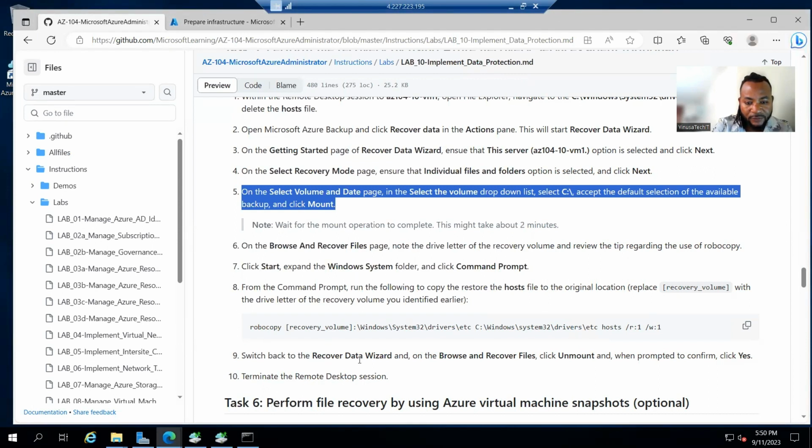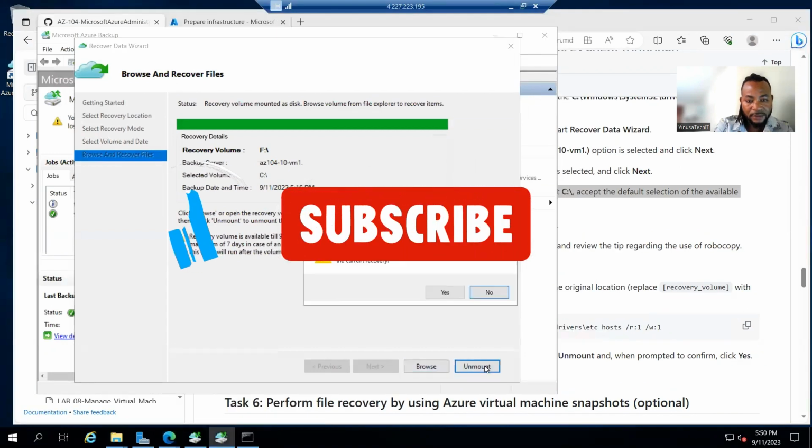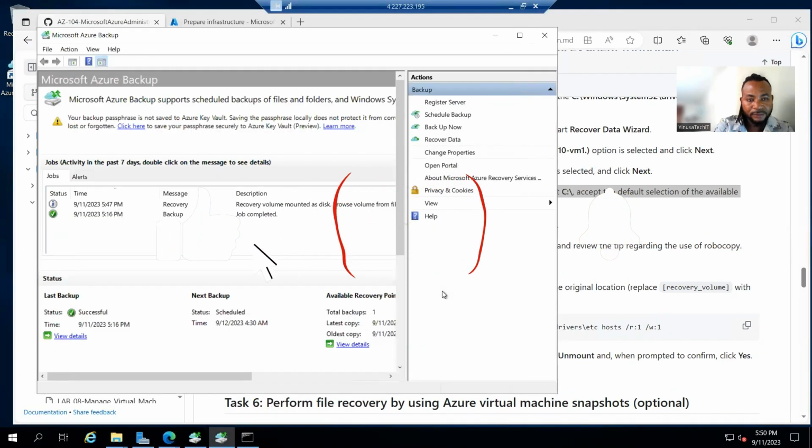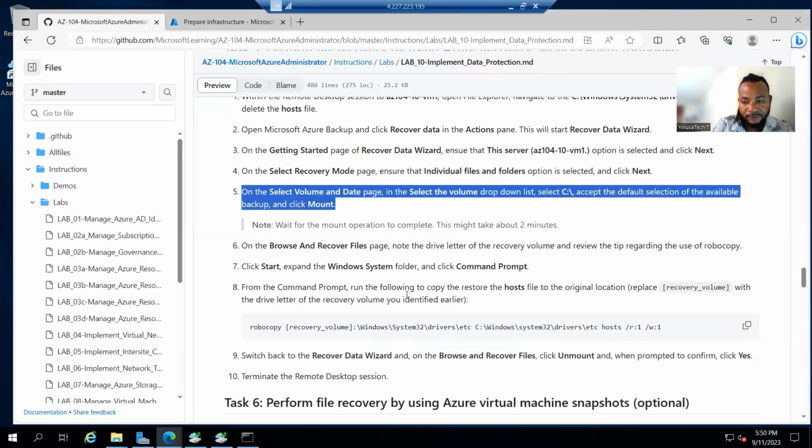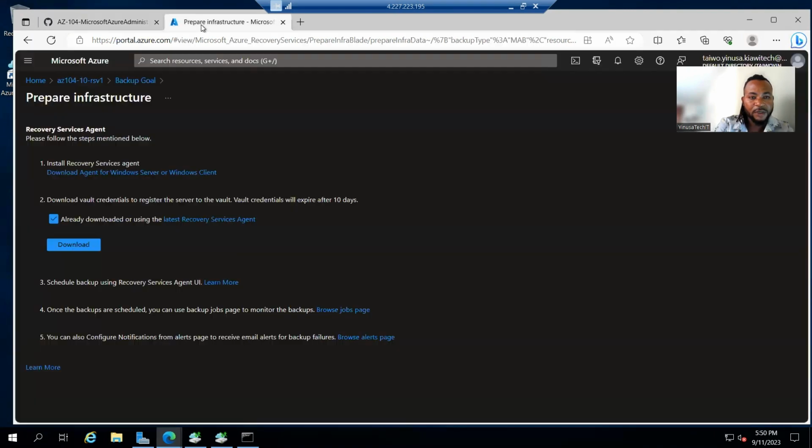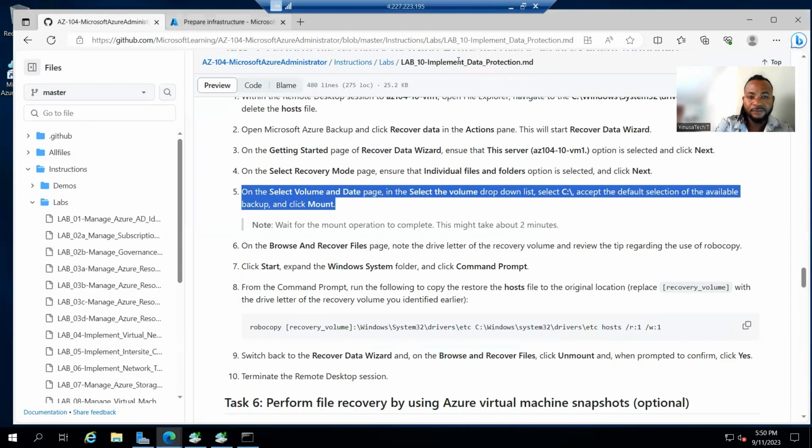Then switch back to the Recovery Data Wizard on the Browse page. Then on the prompt, click yes. Also switch back here. On the prompt, then click yes. After that, terminate the remote desktop session. So now we can terminate the remote desktop session. Then task 5 has been done.